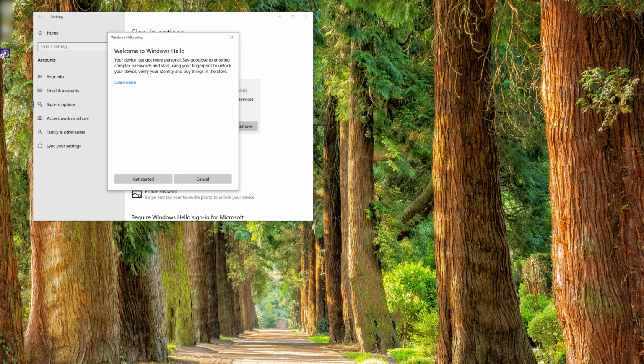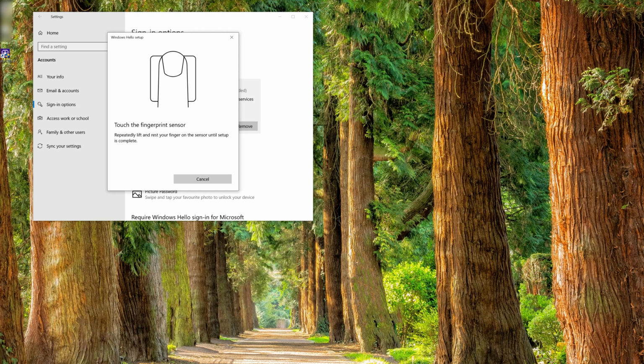So as you can see here, the first time you set it up, it'll ask you to go through and register your fingerprint. So you say goodbye to entering complex passwords, with your fingerprint to unlock your devices and verify your identity, just like you do with your phone. So you can click get started. It'll ask you for a PIN number. If you haven't got one set up, then it will ask you to set up a PIN number. So you just type in your PIN number. As you can see here, it says touch the fingerprint sensor. So I'll just use my fingerprint.